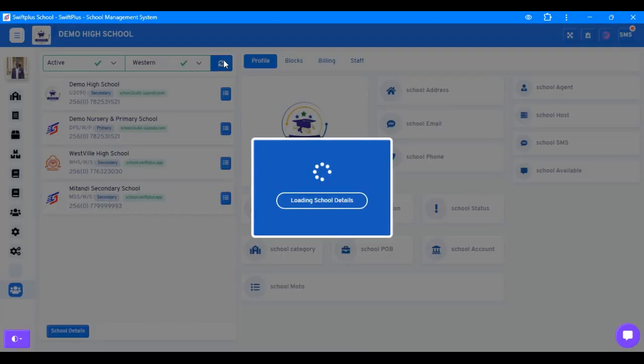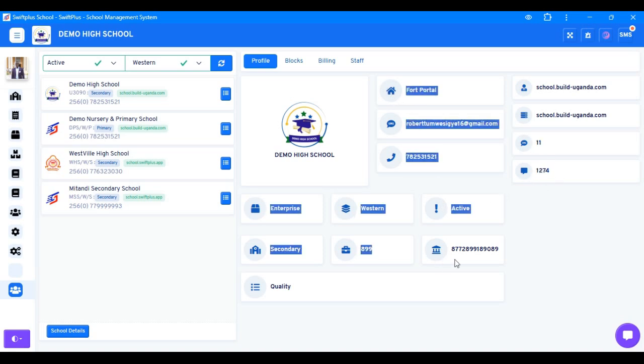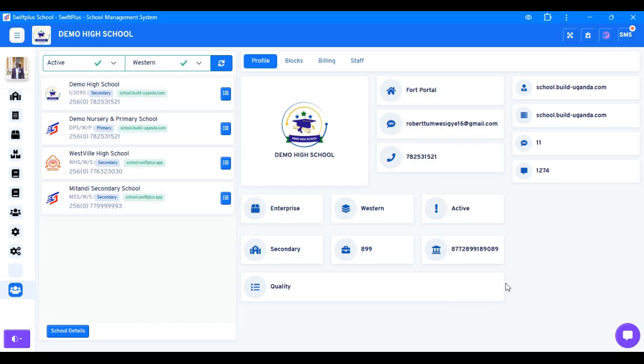So you'll fetch the schools, and then when they are loaded, you can actually view the details of the schools. Here we're showing you the messages and the remaining messages for that school, and the different other basic information that is not so private to display.